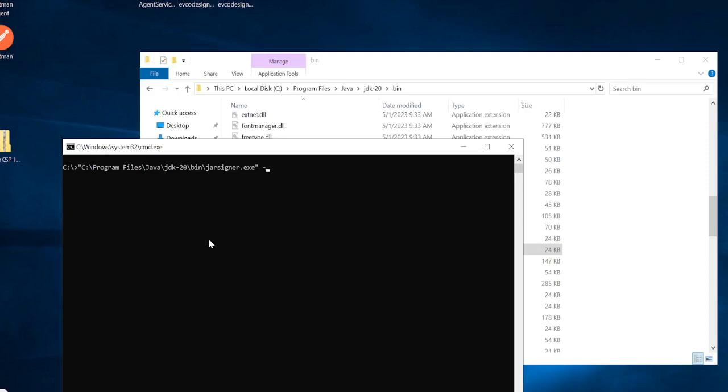Next, we're going to specify our store type as Windows-MY. We're going to specify our signing algorithm with -sigalg as SHA-256 with RSA. You can use whichever signing algorithm you choose.